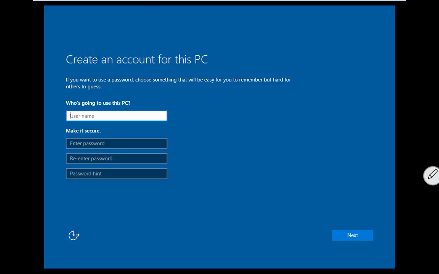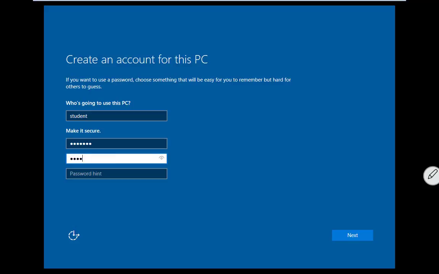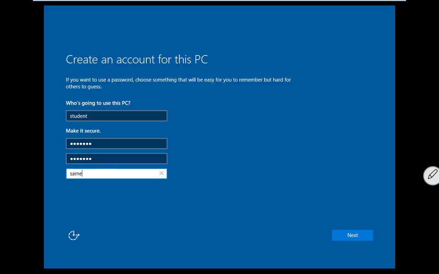Who's going to use this computer? We're going to use a very generic login. The username is going to be student. And then the password is going to be, actually I don't think I can do student on here. I'll try it. I guess you can. It doesn't require a complex password, so I'm just going to have student and then student.